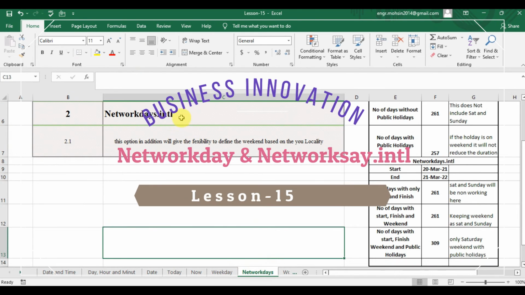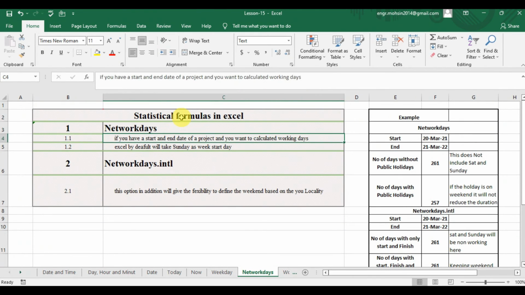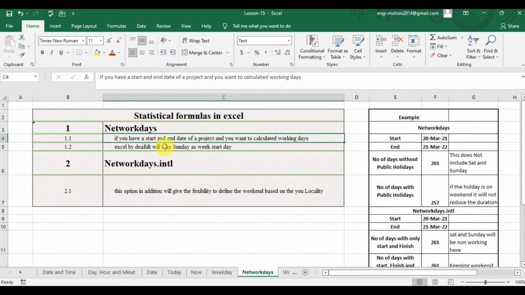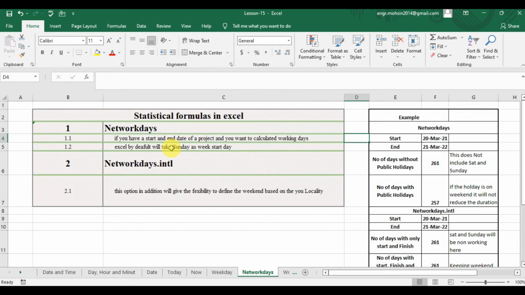Okay, after this, NETWORKDAYS. If you have a start and end date of a project and you want to calculate the working days, then as we discussed before, the DAYS function can calculate the number of days between two dates. But if you want to calculate the number of working days between two dates, you have to use the NETWORKDAYS function instead of the DAYS function.